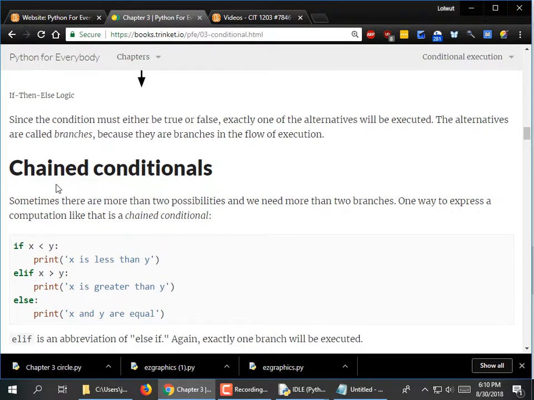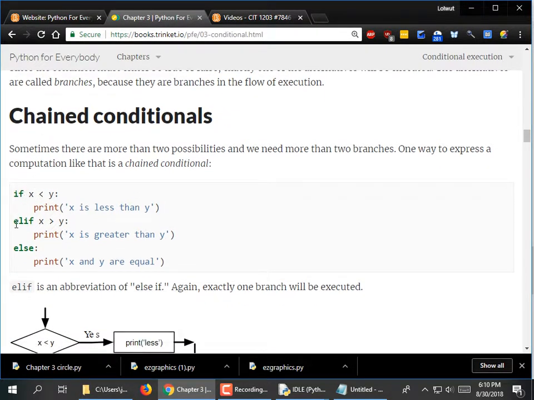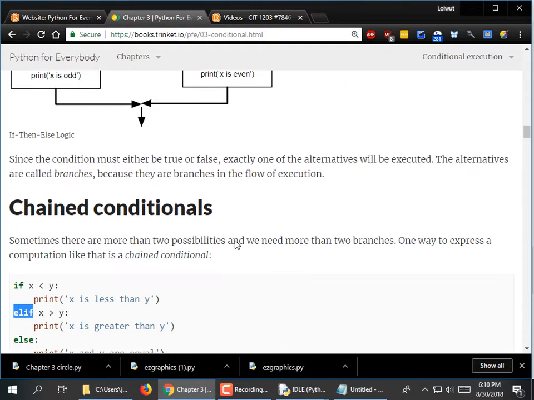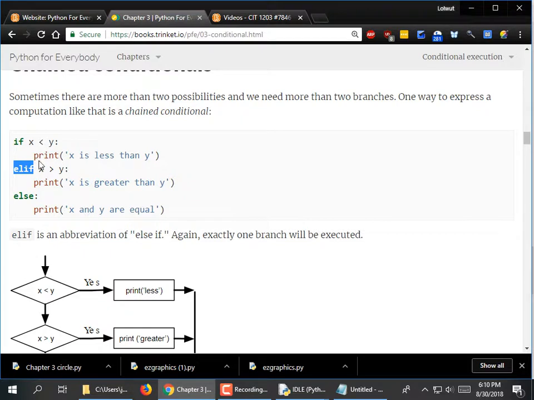And then chained conditionals, which I've seen in other textbooks called an if cascade. That's when you link up all your conditions. You have more than two, and you link them up with elifs. This is a dual alternative. But here we have three alternatives being executed.